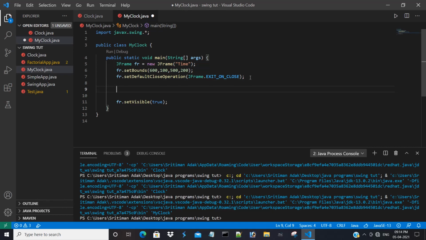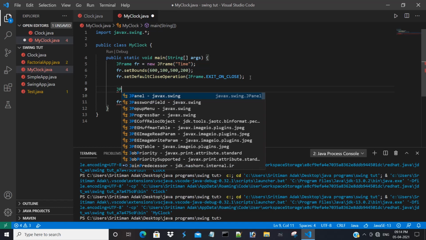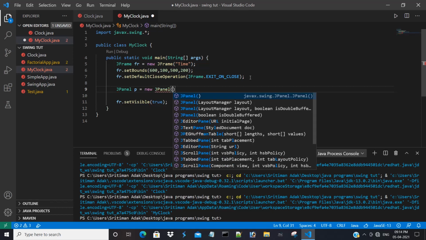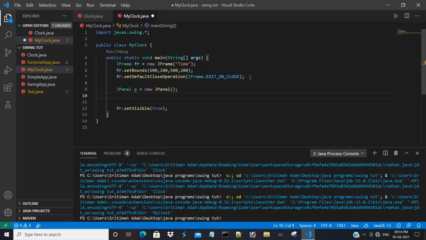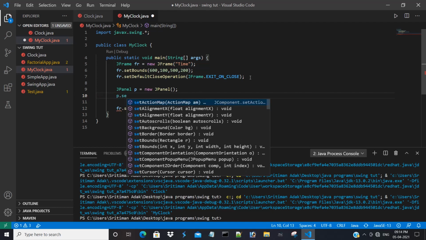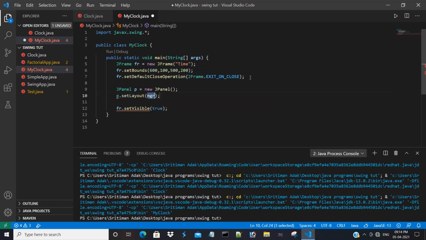For that I want to create a panel. So JPanel p new JPanel. And one thing I want to do is to change the layout of the panel. By default it is a flow layout, but I want an absolute layout. So I have to set the new layout null. By using the null layout we can actually position anything into this panel according to our own coordinate system, and that will help a lot.